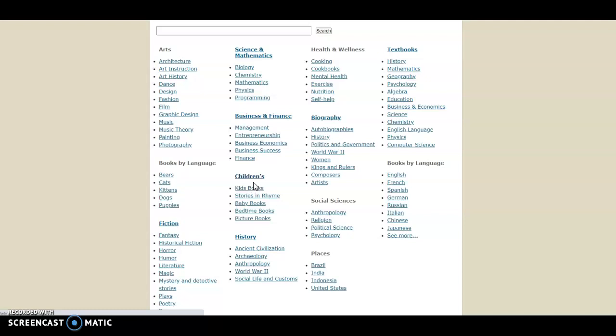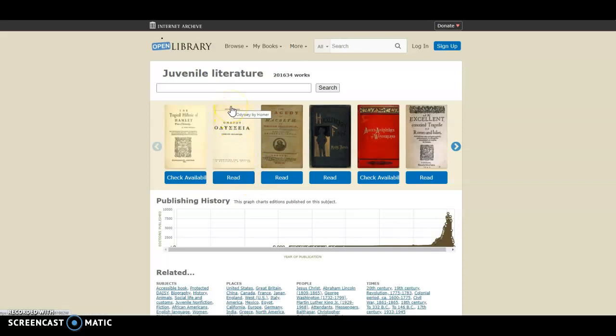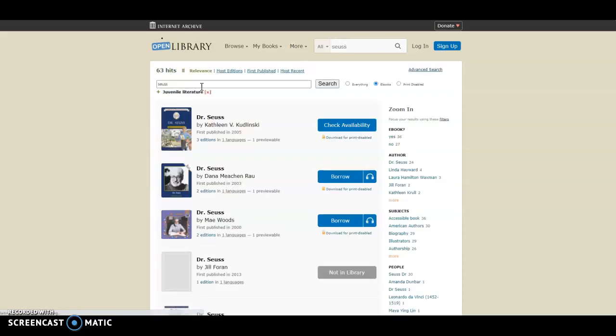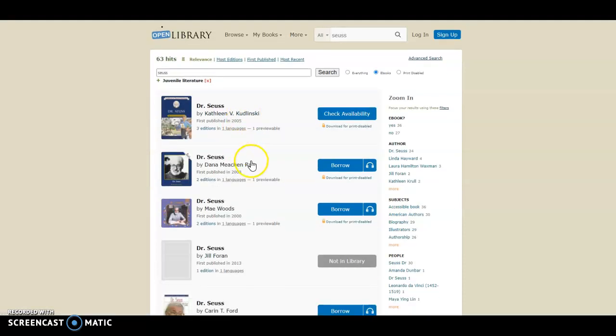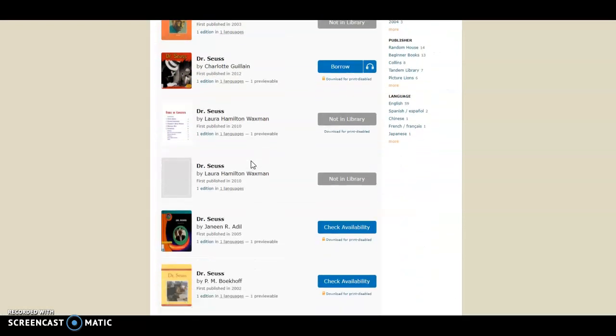So when you put in your search terms, you're not going to be getting things that might come up in the adult books. Like if you're looking for volcanoes, you'll get books about volcanoes for kids in the juvenile literature. So if I typed in Dr. Seuss, just his last name, it's going to search just the juvenile literature, and it's going to find books about him, but it will also find books that have been authored by him.